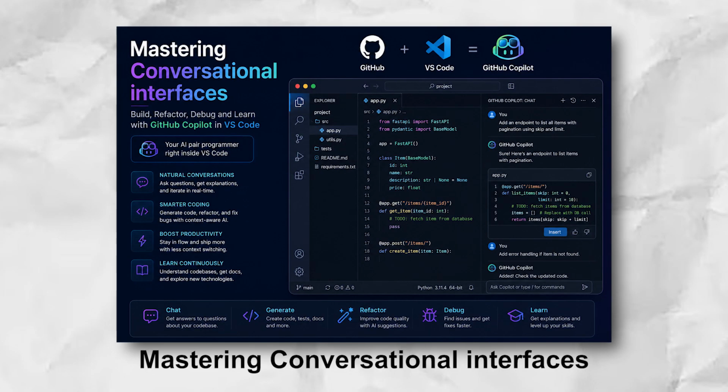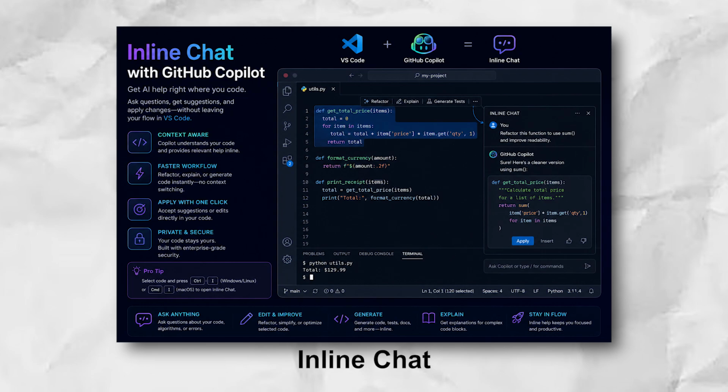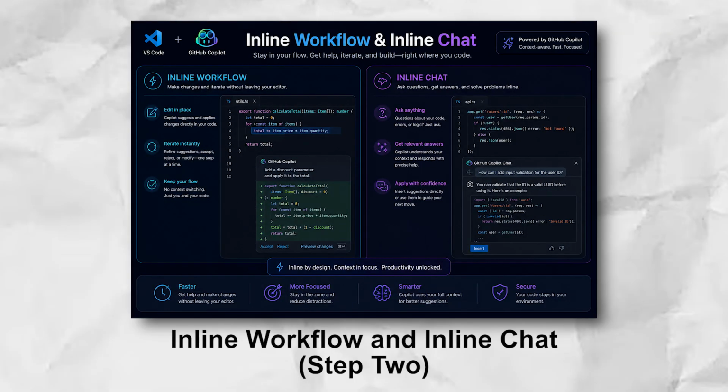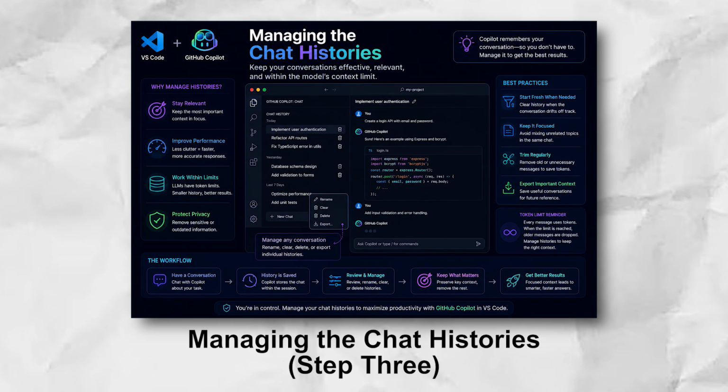Hi, in this lesson, you will learn about mastering conversational interfaces, inline chat, and token limited thread histories. This practical lesson is divided into three parts. Part 1 talks about the context hierarchy. Part 2 talks about the inline workflow or the inline chat. Part 3 talks about managing the thread histories. Let's move to Part 1.